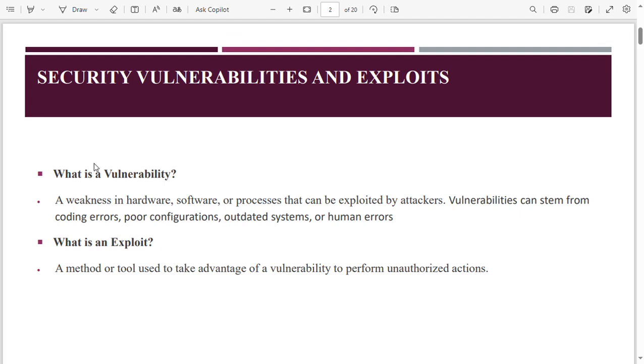So yes, while we are talking about vulnerability, we talked about exploits. What does the exploit in itself mean? An exploit is a method or tool used to take advantage of a vulnerability to perform unauthorized actions. So it's as simple as that, right? It could be a tool, it could be a method. Whatever you do in order to take advantage of a vulnerability that you found in a particular system or process or software, that's an exploit.